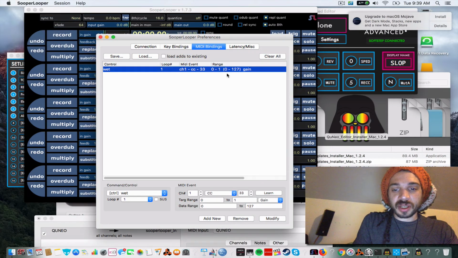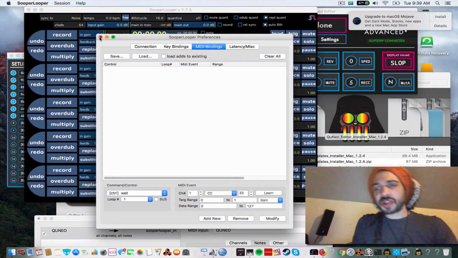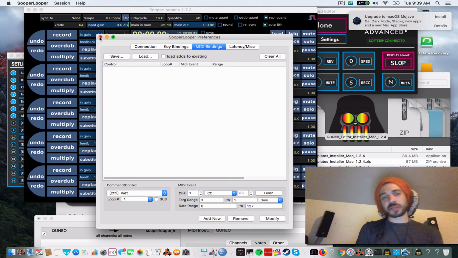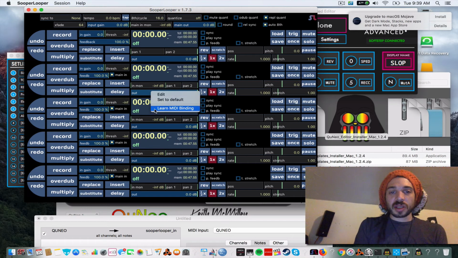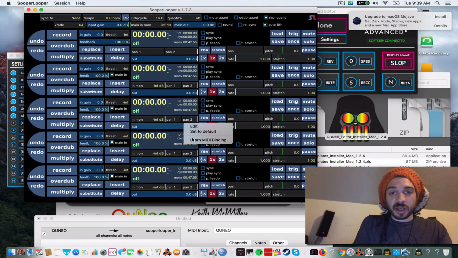So now I got to go to preferences, I got to remove that. Boom. It's as easy as that. Usually, though, I've had issues where I haven't been able to erase MIDI bindings before. It's one of the things that luckily I'm going to be able to fix now. So, learn MIDI binding, boom. Right click, learn MIDI binding.